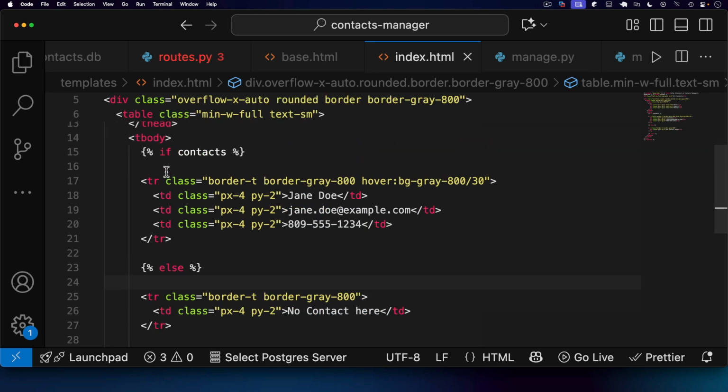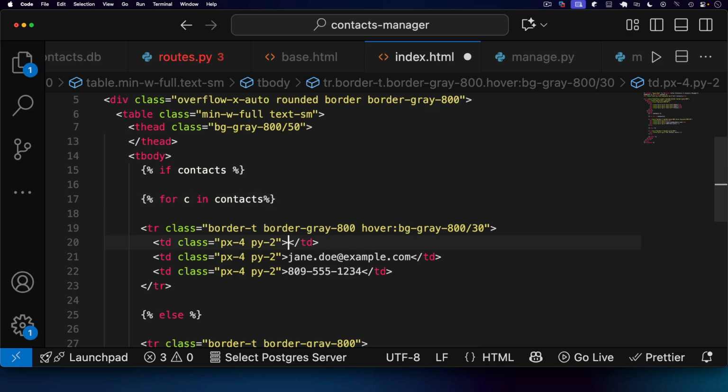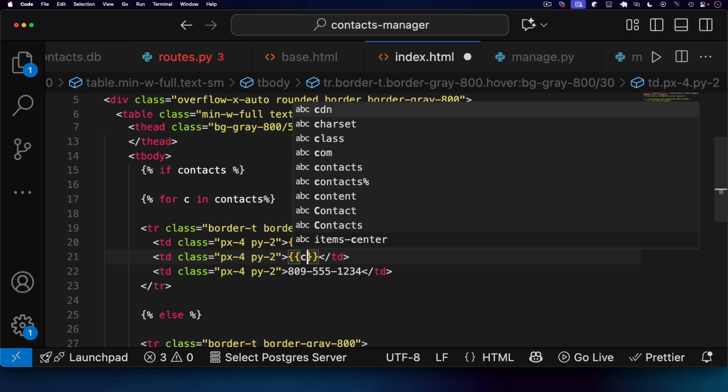Once we have that, what we can do here is the for loop, and we can loop through this, for contact in contacts. As a matter of fact, let's just abbreviate this so that it's easier for us to display. So this would be the name here, so let's go ahead and display c.name, and this would be the email, c.email.